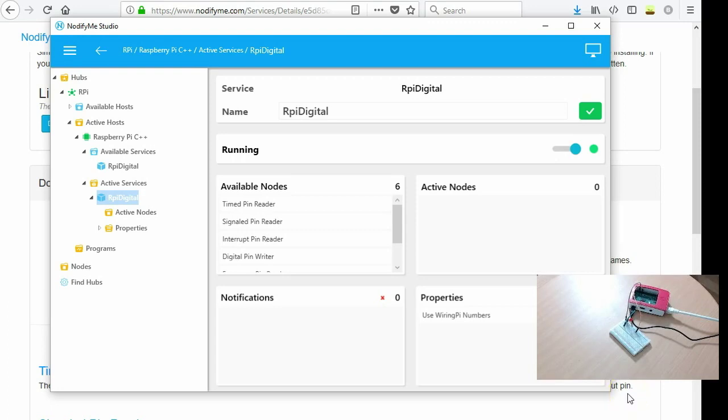For this demo, all we want to do is turn an LED on, and we're going to do that by using a digital pin writer. So I'm going to drag this over to the active nodes. You kind of see that the same theme happens a lot as you go down this hierarchy. You have a hub, and you drag a service host from available to active. Then you have the services within the service host, and you drag from available services to active. And then the same thing for the nodes.